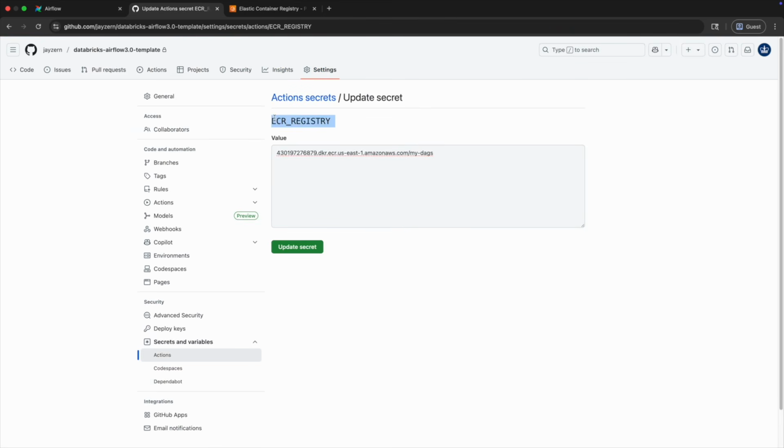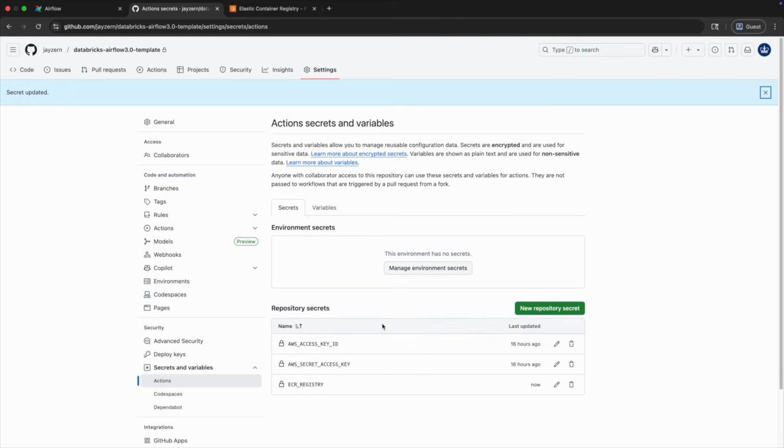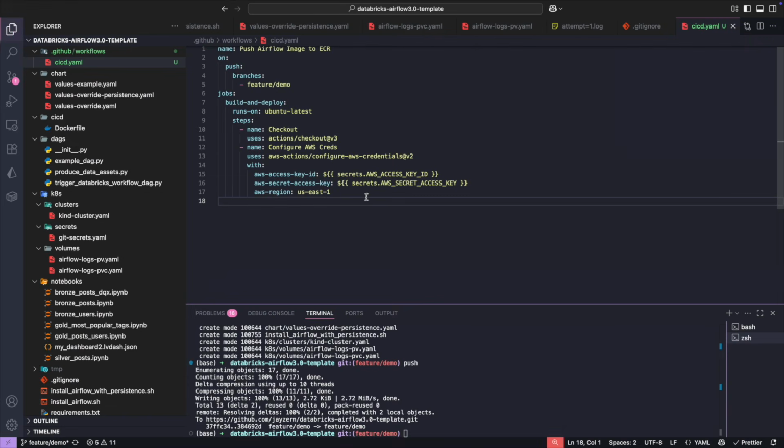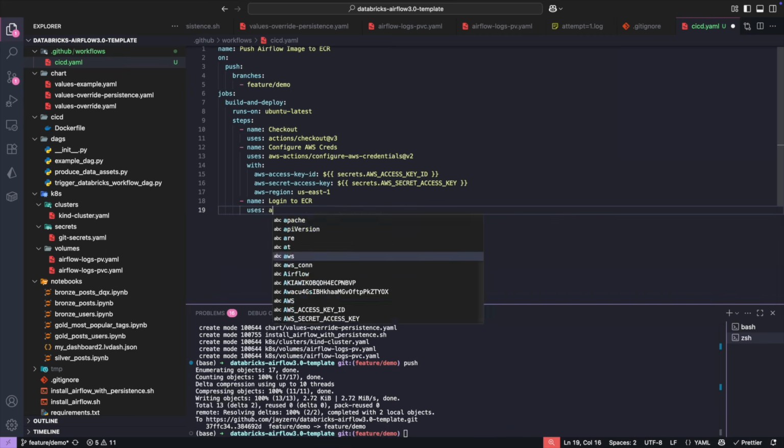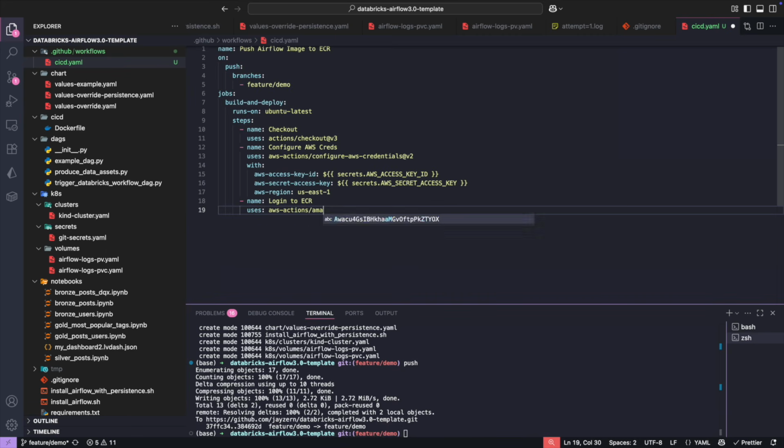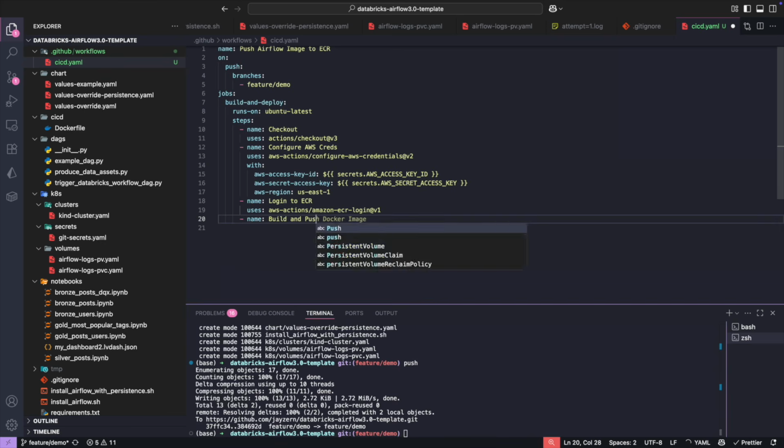Let's add an ECR registry. So ECR registry, let's just add these values here. Update secret. Once you have this, go back. Let's do name: login to ECR and uses aws-actions/amazon-ecr-login@v1. So this code just runs your ECR login in order to get the right repo. And the last part of the code is name: build and push Docker image.